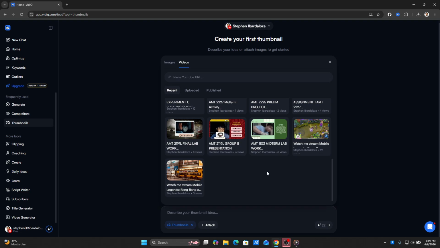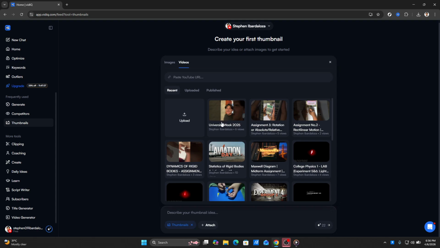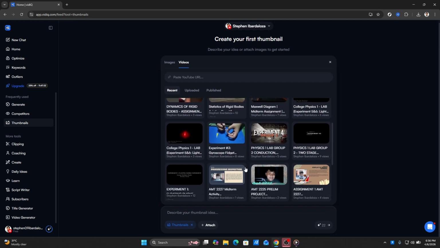Once you've either described your desired thumbnail or attached an image, the tool will generate a selection of thumbnails for you to choose from. Take your time to review the options and select the one that best fits your needs. Remember, a great thumbnail can significantly impact your video's click-through rate, so choose wisely.